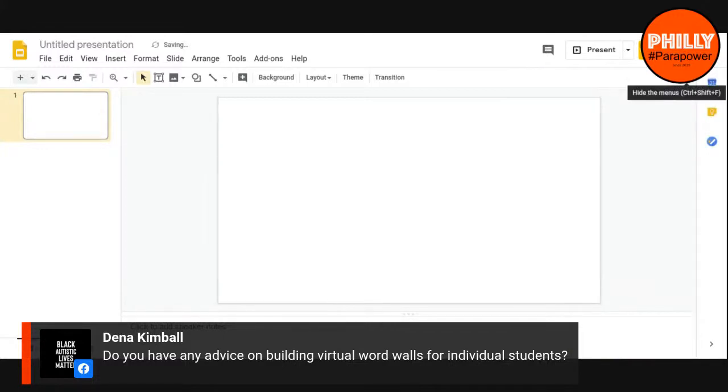Along the sides where the gray area is, you can either make that where they can put the words, you can put the virtual word wall there, or you can make the whole slide a picture and then do it that way. And then download it and then re-upload it.